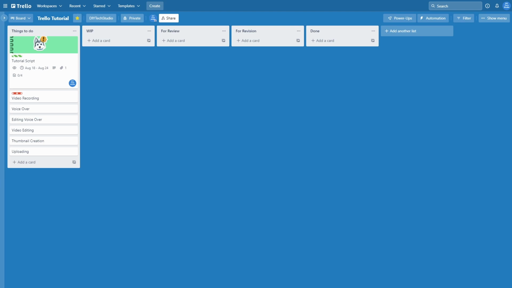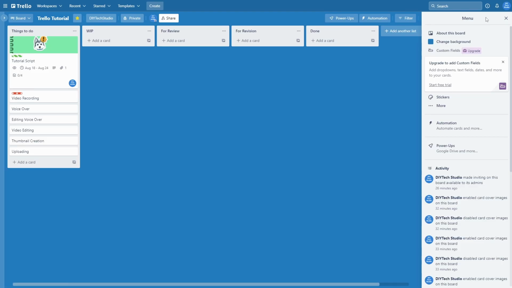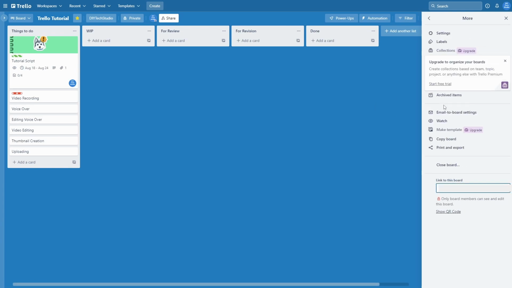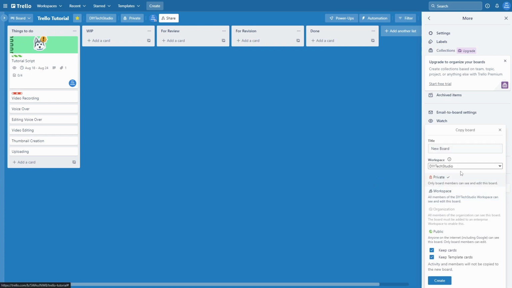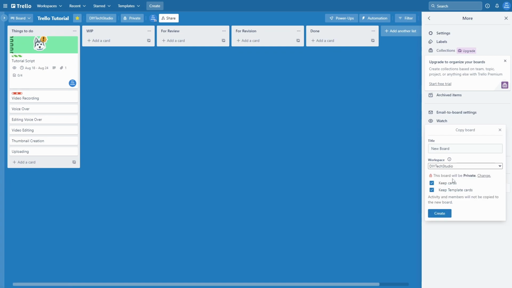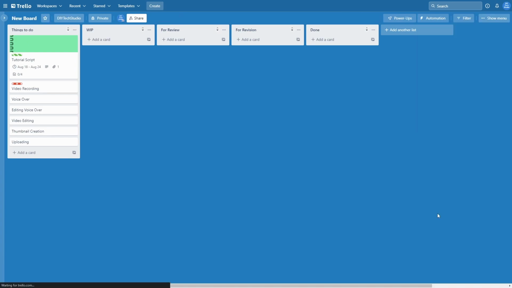Next, let's see how to make a template or a copy of a board. To do that, go to the Show menu. Next, click on More. If you are a paid member, then you can click on Make Template to create a template. And if you are a free user, click on Copy Board. Next, enter a title for your board. Next, select a workspace. Next, select the privacy of the board. Next, select the option that you need. Next, click on Create to create the new board.